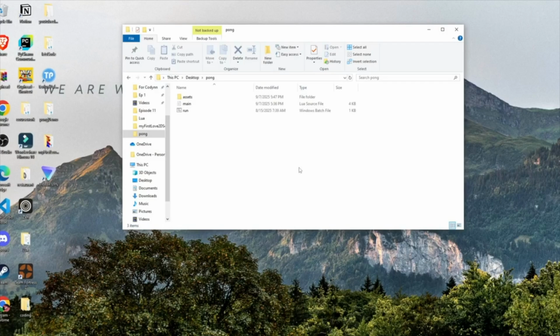Now first, let's make our game more lively by adding sounds to make our game sound better. Now we'll add some sound effects for collisions and scoring. And inside your Pong folder, your project folder, you can create a folder called assets, and inside that assets folder, you can add 2 sound files.